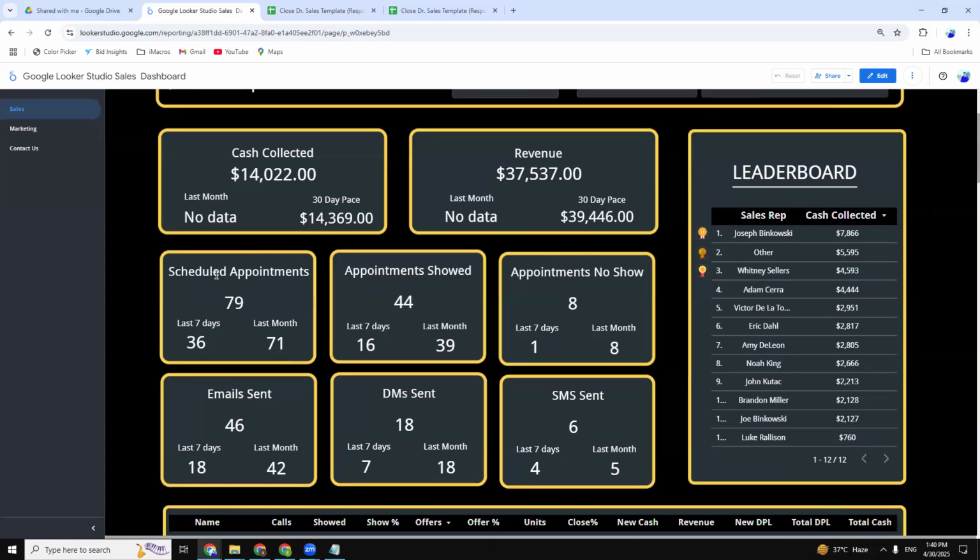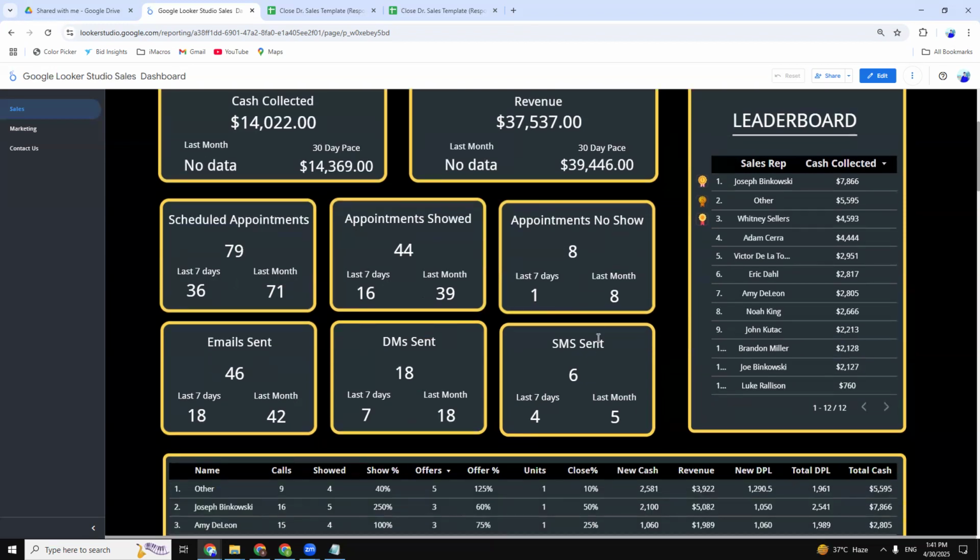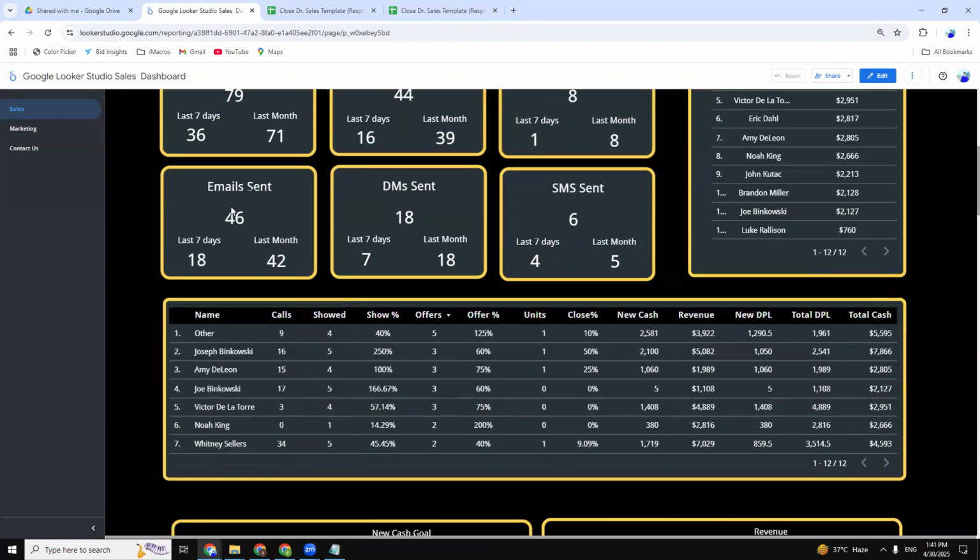And then this card is showing scheduled appointments. So here I use 79, and then the last 7 days data also I'm reflecting here. And then this one is our previous month data. Then again, this card is showing appointment show data, which is similar to scheduled appointments, and then appointment no show. This card is showing email sent, then DM sent, and SMS sent.